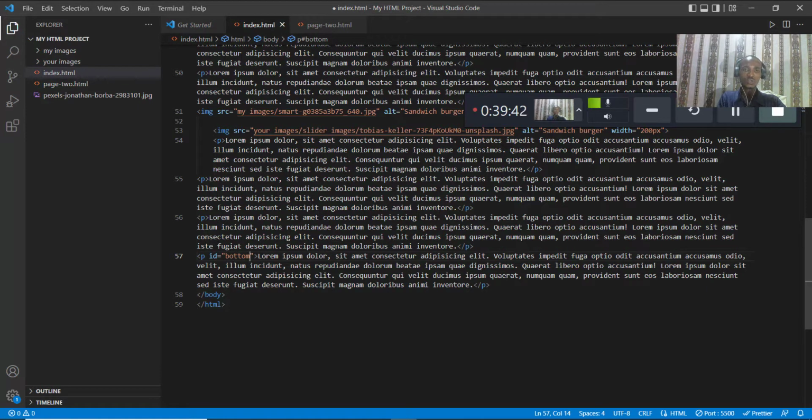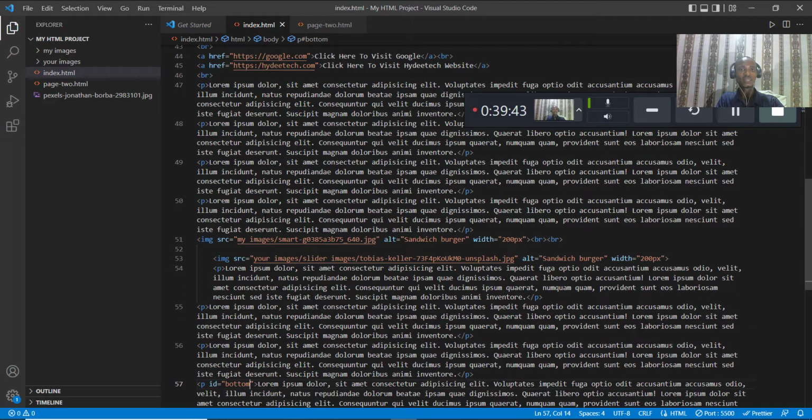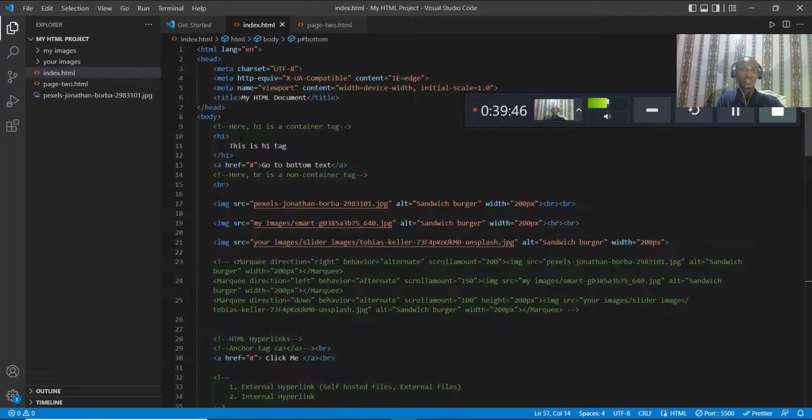So the first thing you do, you set your ID. Then you can now use the identifier inside your link. What you just need to do here simply is use your hash. Then you now put button. Please mind you, this thing is case sensitive. Capital B and lowercase o-o-t-o-n is not the same thing as lowercase b-o-o-t-o-n. So you guys should take note of that.